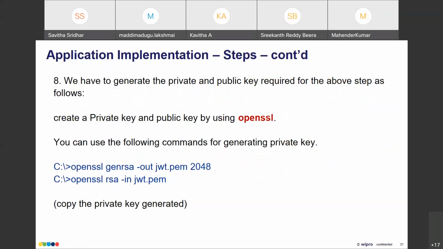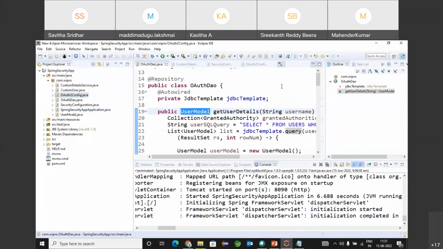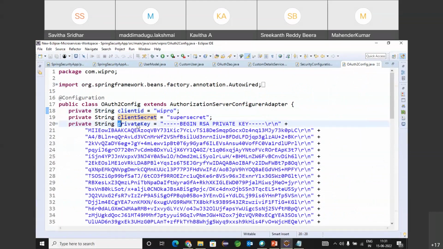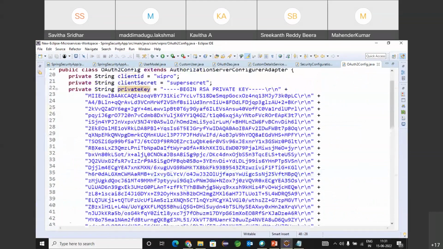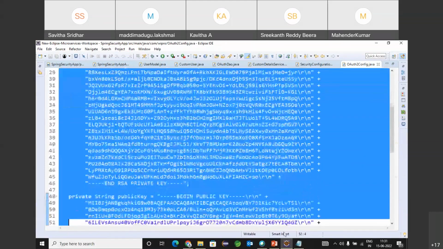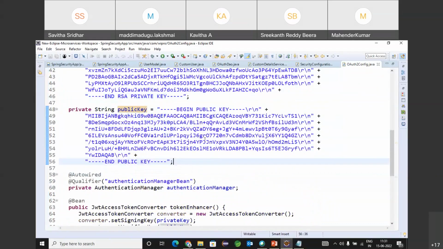So if you recollect, here in our class, which is the OAuth2 config, we have used two properties, right? A private key and a public key. And here you can see I have provided this entire private key here. And similarly, we have provided the public key. But how do you generate this private key and public key? That is something that we need to understand.